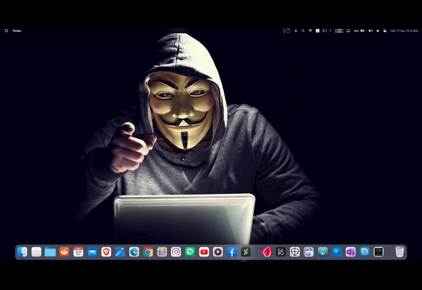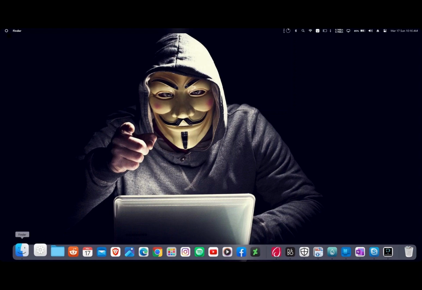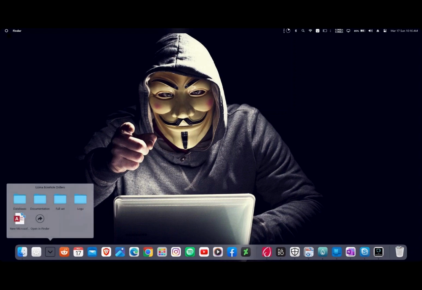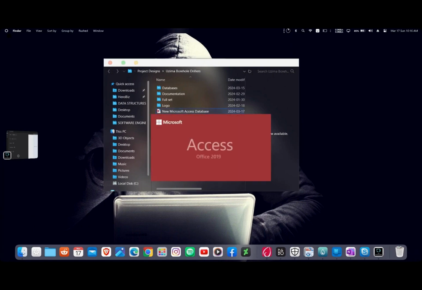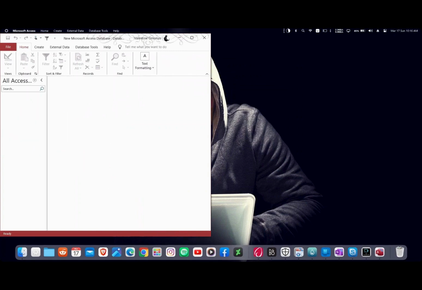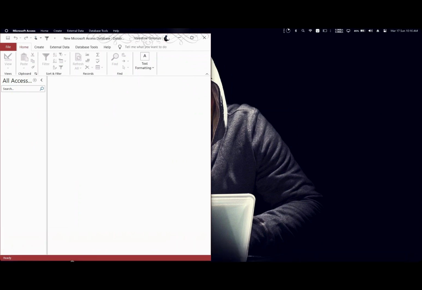Without wasting much of your time, I'll just navigate to the folder that we'll use for designing this template. I already designed a database file that we'll use for this project. So I'll just open the database file and then expand it to fill to the bottom. Okay, so there you go.